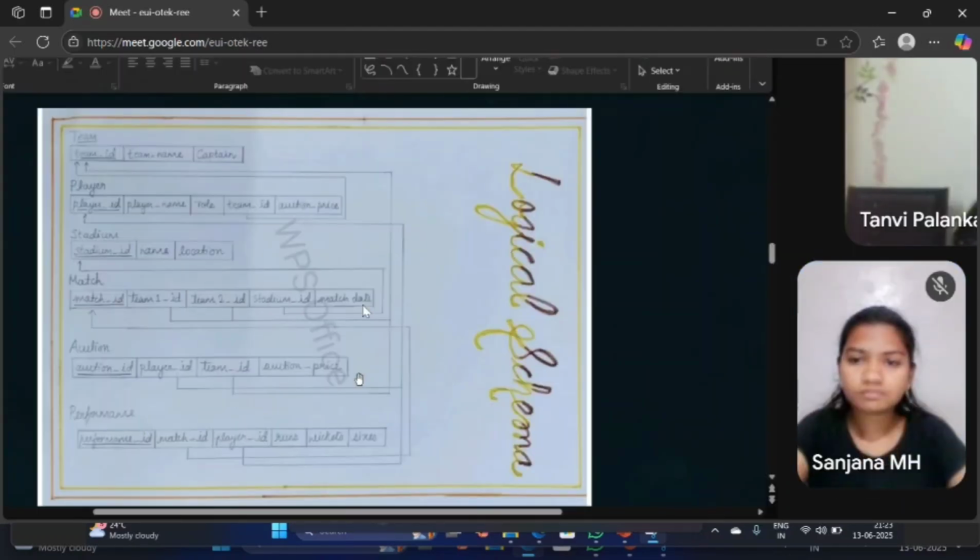The image shows here team ID, team name and captain. Team ID is a primary key, and then team name and captain. Next is player. In that, player ID, player name, role, team ID and auction price. Player ID is a primary key and tracks each player's key details like player name, role, team ID and auction price. There are several foreign keys, that is player ID, team ID.